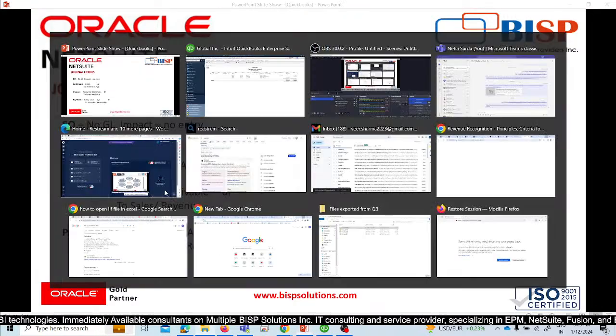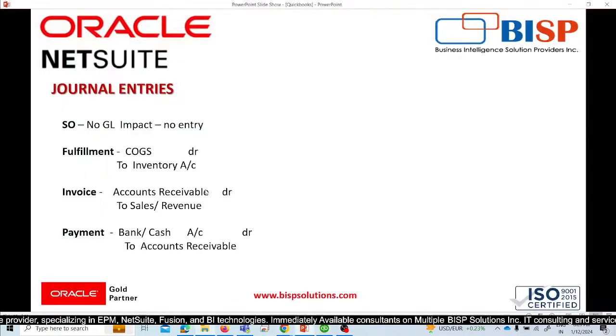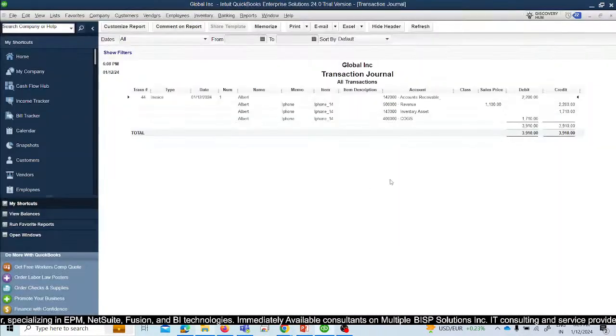Okay, so now let's view the GL impact of it. Here you can see at the time of fulfillment, there are 2 entries, that is COGS account debit 1710. This is the COGS, cost of goods sold. So the COGS account is debited and inventory asset is credited by rupees 1710. This is the COGS value. Whereas at the time of invoice, here you can see accounts receivable debited and revenue account credited. So here is the GL impact of this transaction.